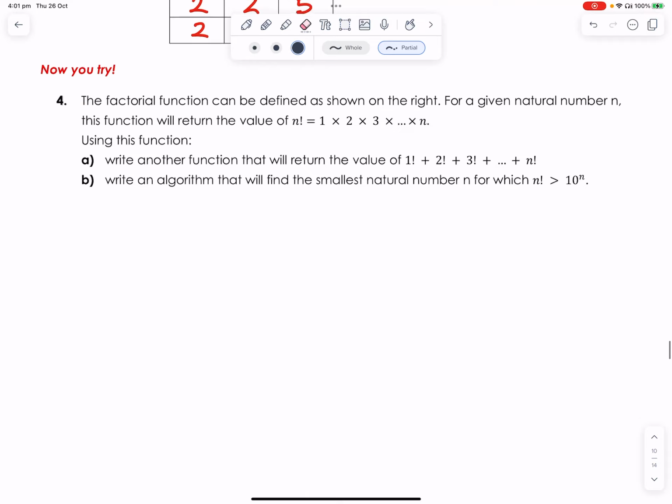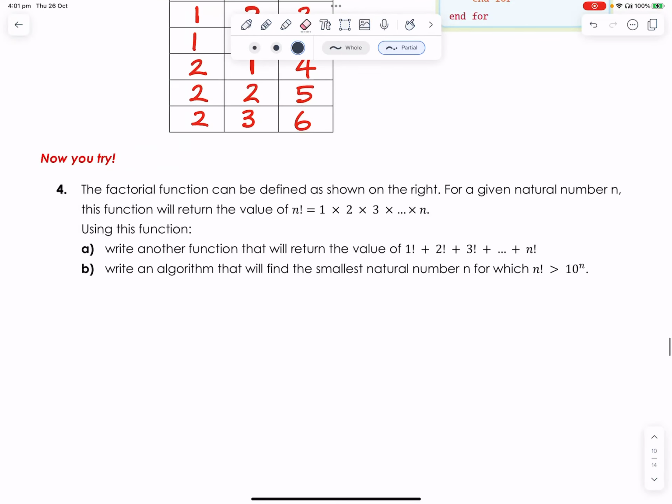Oh, I forgot to put this thing in. So the factorial function can be defined as that on the right, and I forgot to put it in. But we made one up before.